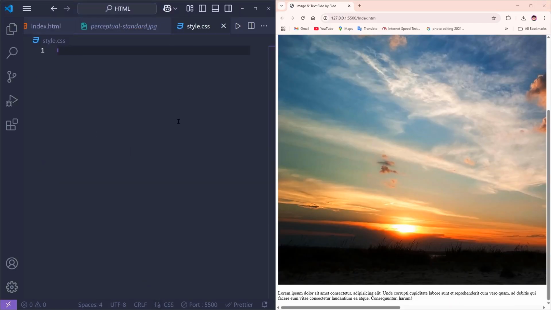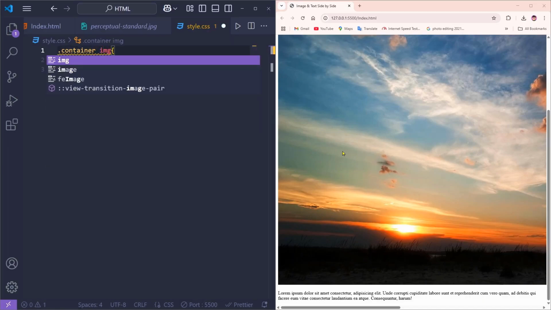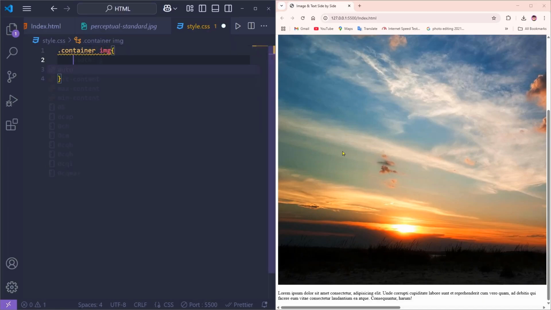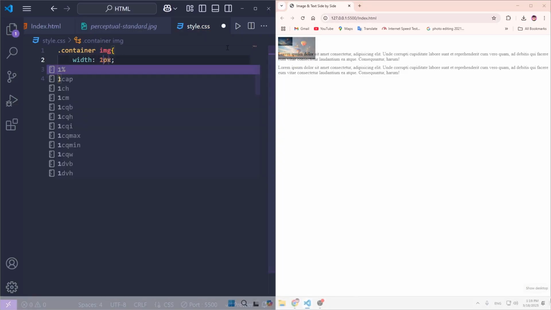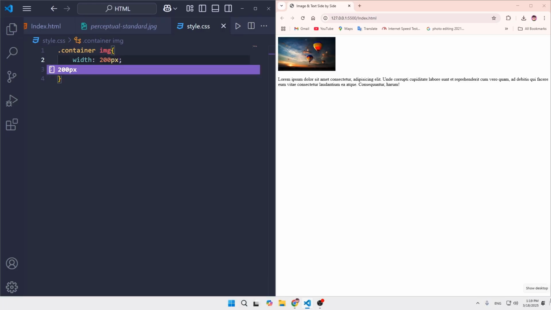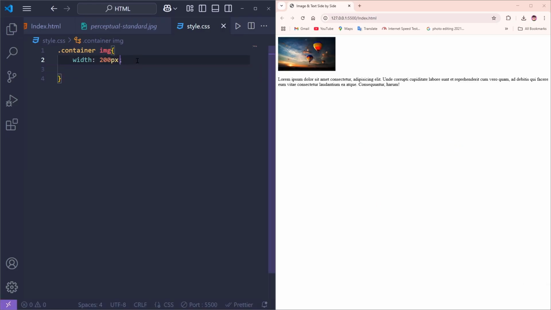So we're going to go to the CSS and give first the name container. For that I'm going to give the image tag, and then we are going to give the width should be 130 pixel. Then we can save it, and as you can see the image right now is very little, so we're going to give a little bit more, 100 pixel. We can save it, and as you can see the image is rightly showing.